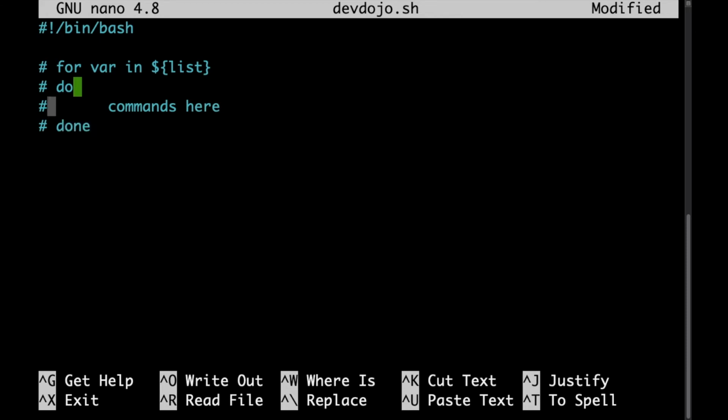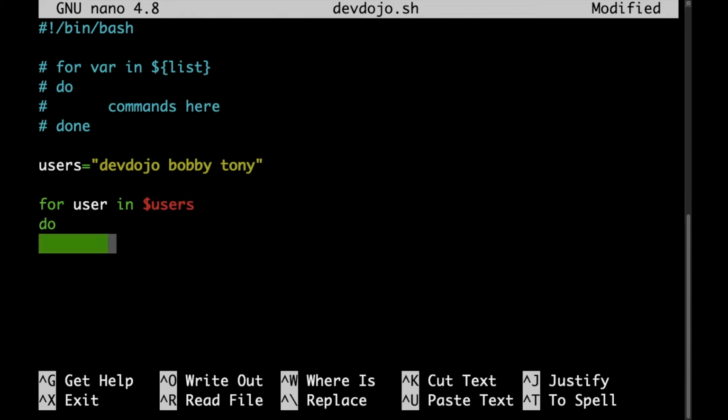Okay, so let's go ahead and test this out. Let's create a variable called users and put a list of users inside there. I'll just put DevDojo, Bobby, and Tony, and we don't need the commas. Okay, so let's write a for loop. We'll put for user, that's the singular of users, in users, as that's the variable that we specified up there, then the do keyword, and then just a simple echo.